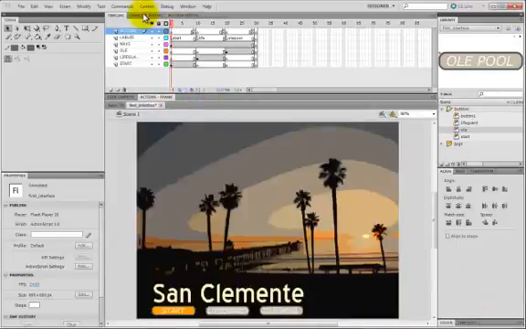And the next thing I need to do is place a code snippet on each of the buttons so that when one clicks on the button, the start button, for instance, will tell the playback head to go to the start label. The lifeguard button will tell the playback head to go to the life label. And the Ole Pool label will tell the playback head to go to the Ole Pool label.